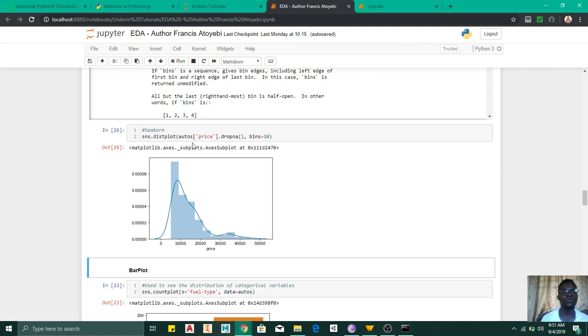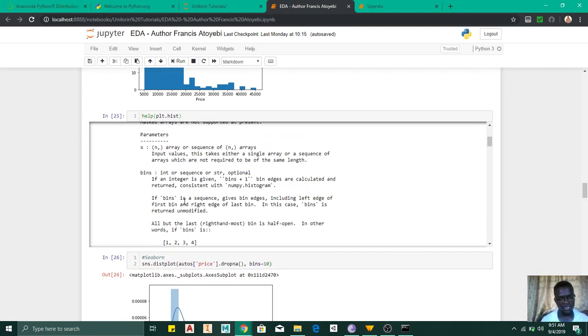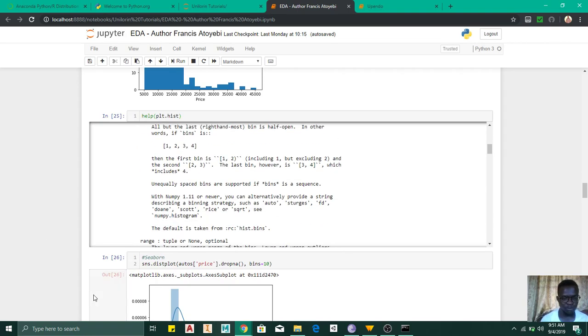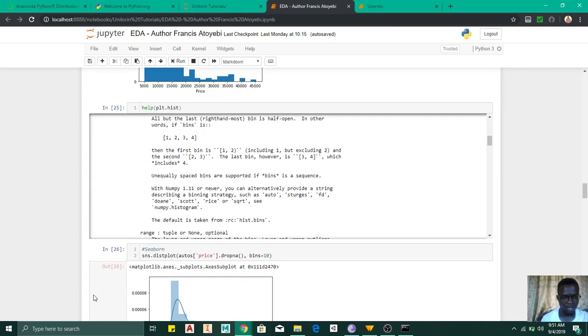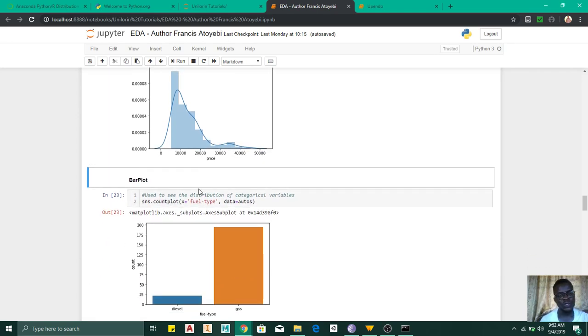And the same thing, you can run help for this too. You can run help for sns.distplot, and it's called distplot. You remember in Matplotlib it's called hist, but it's called distplot here because they see it as a distribution plot. And as I said, a histogram is used to see the distributions of datasets. So from there we move on to the bar plot.